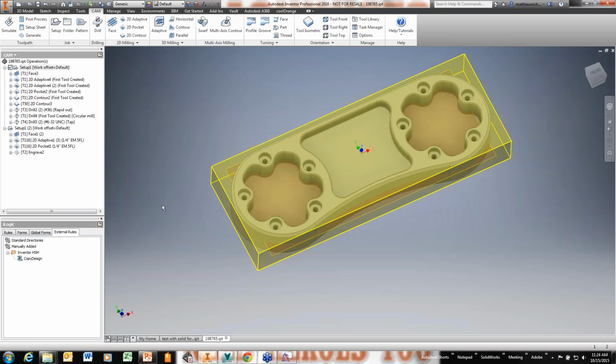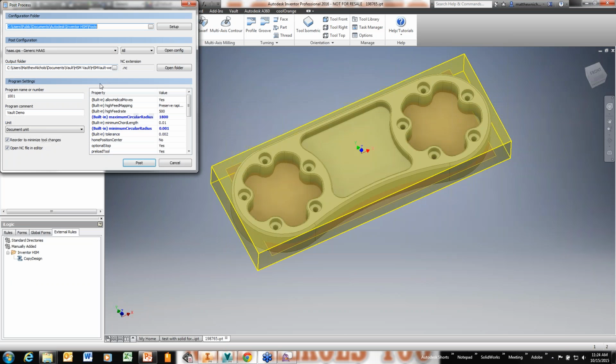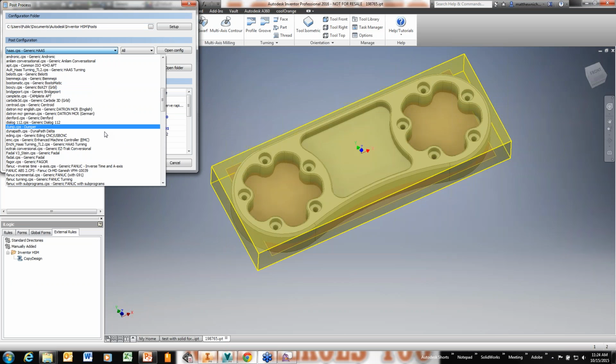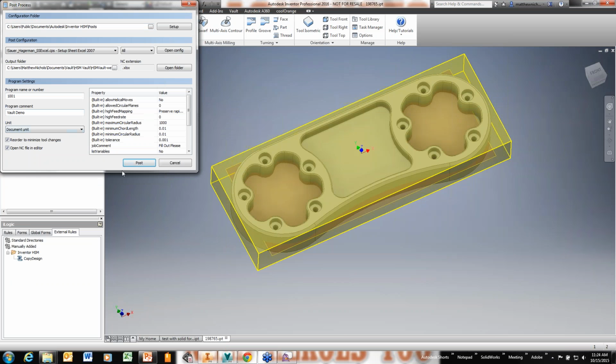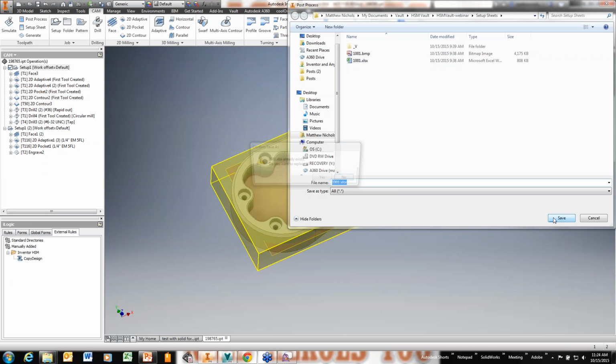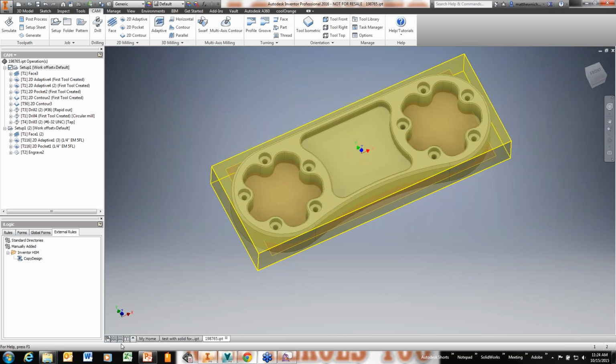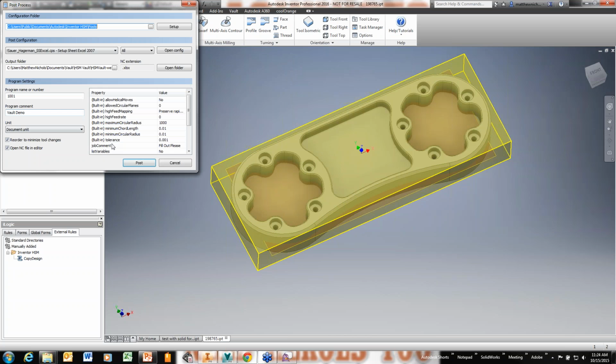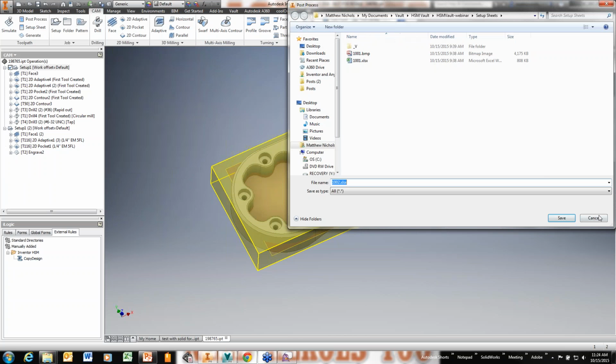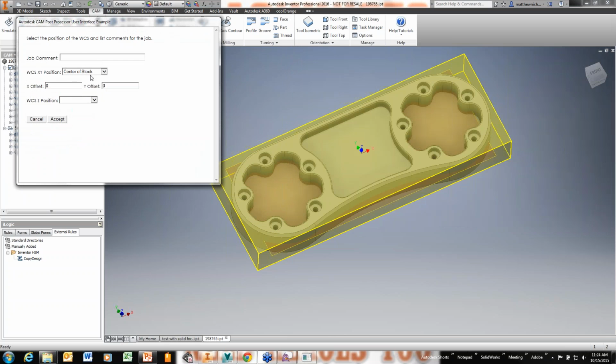Now I'm going to come back into Inventor, doing the same setup. I'm going to go through the post-process routine for my setup sheet. Keep the same program number or program name. Yeah, I can't because I've already got one in there. All right, 1002. There it goes. All right.